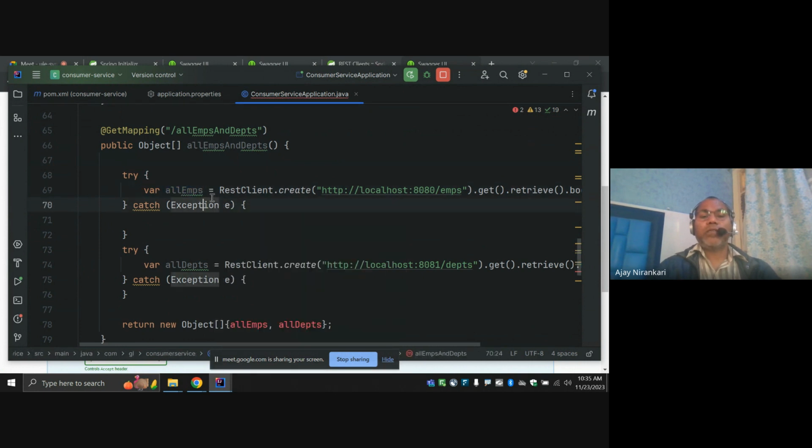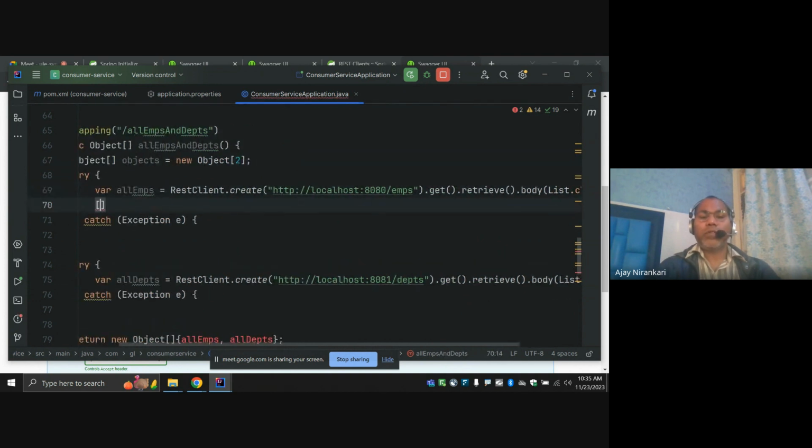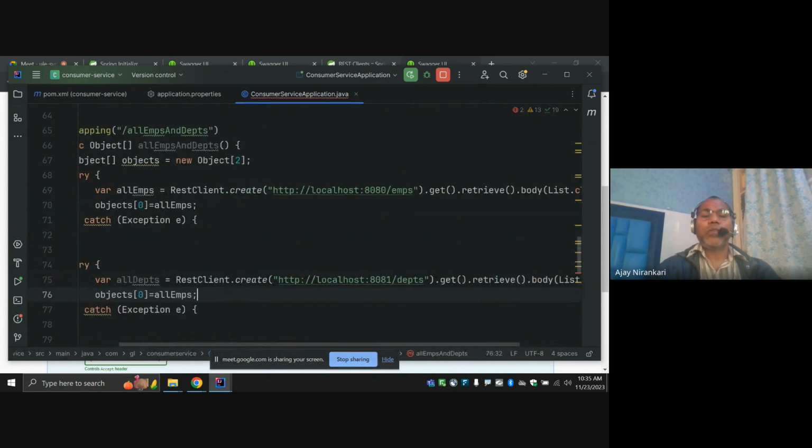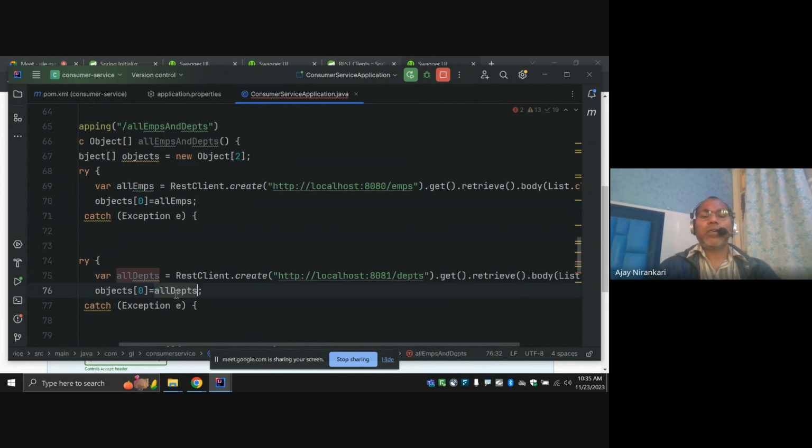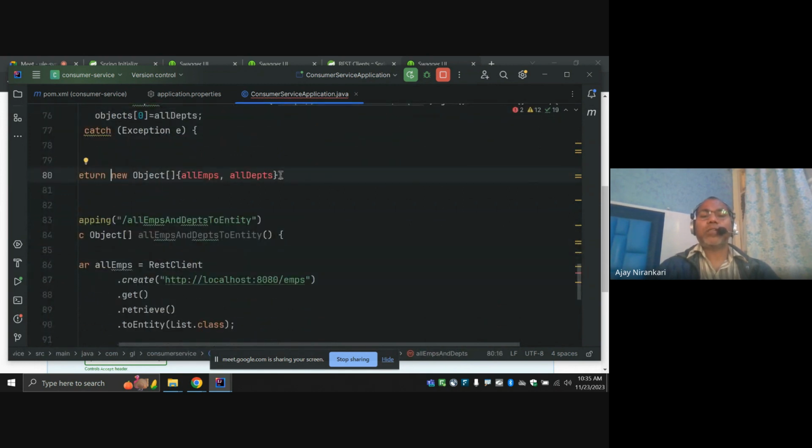If we want to return both, this is the local variable now. Here just create an array: Object[] objects equal to new Object of size 2. And here, for the object at position 0, just assign all employees. Similarly, at position 1, assign all departments, and here just return your objects.